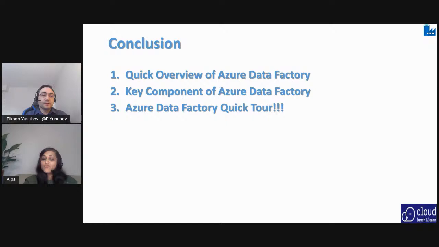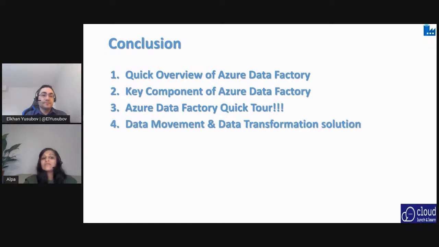Then we have seen a quick tour of Azure Data Factory, and then we have seen data movement and data transformation, a very, very simple demo. So those are the things we have seen. And for data movement and transformation, we have used our source as blob storage. We moved one file from blob storage to Data Lake Gen 2. Also we have seen more than one file from blob storage to Data Lake Gen 2 in a data movement demo. And in the transformation demo, we have used a file from Data Lake Gen 2, and we applied a few transformations and stored it into Azure SQL database.